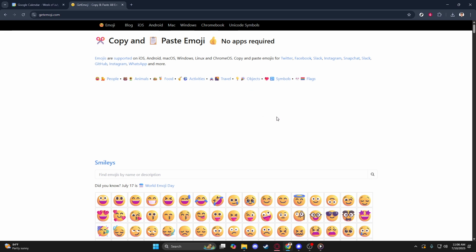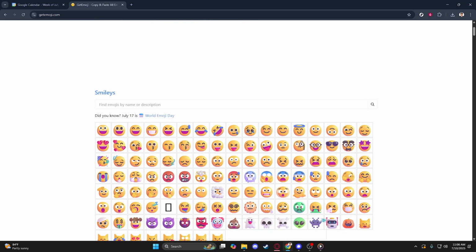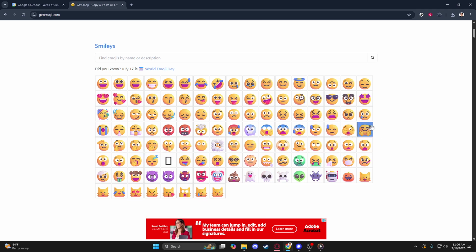This site presents a vast array of emojis, neatly organized for you to browse through. Once you've found the perfect emoji to express the vibe or importance of your event, simply click on it. The beauty of this site is that with just a click, the emoji is automatically copied to your clipboard, making it super convenient. Let's head back to Google Calendar now.